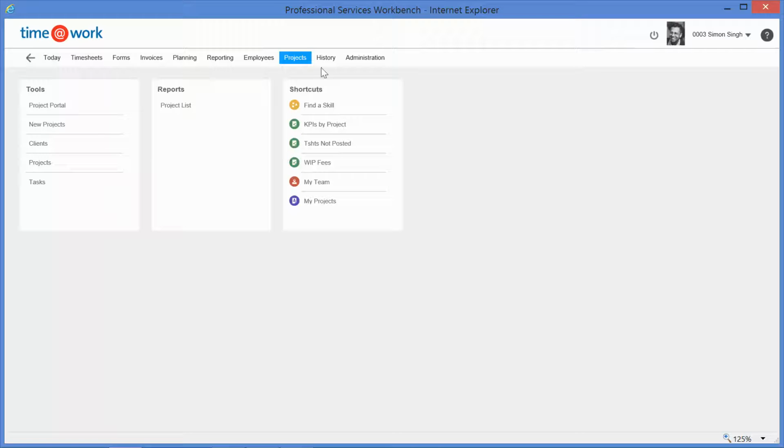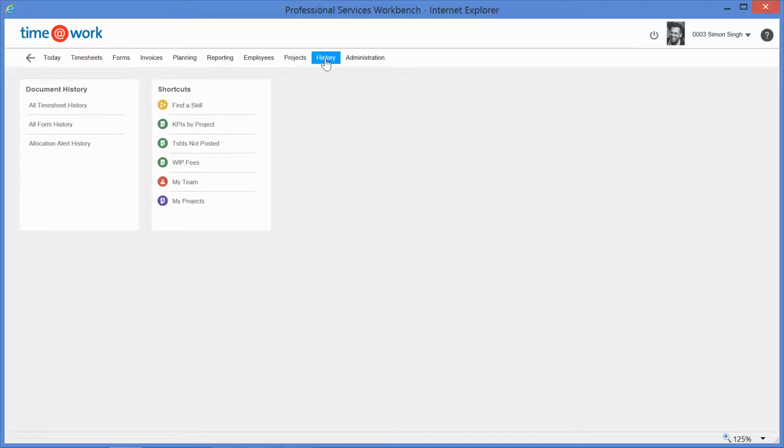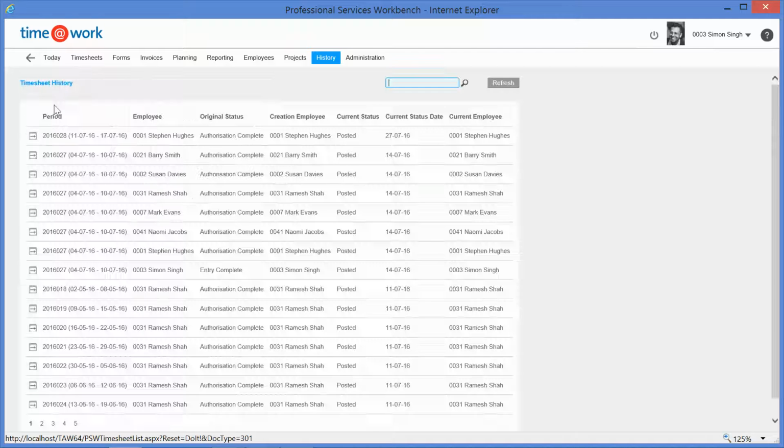We have now placed all timesheet and form history on a separate tab. And instead of having separate links for history of submitted or history of authorized timesheets, we have a single link, for example, to all timesheet history, where, of course, you can filter and sort and search to arrive at the timesheet that you might want to look at.